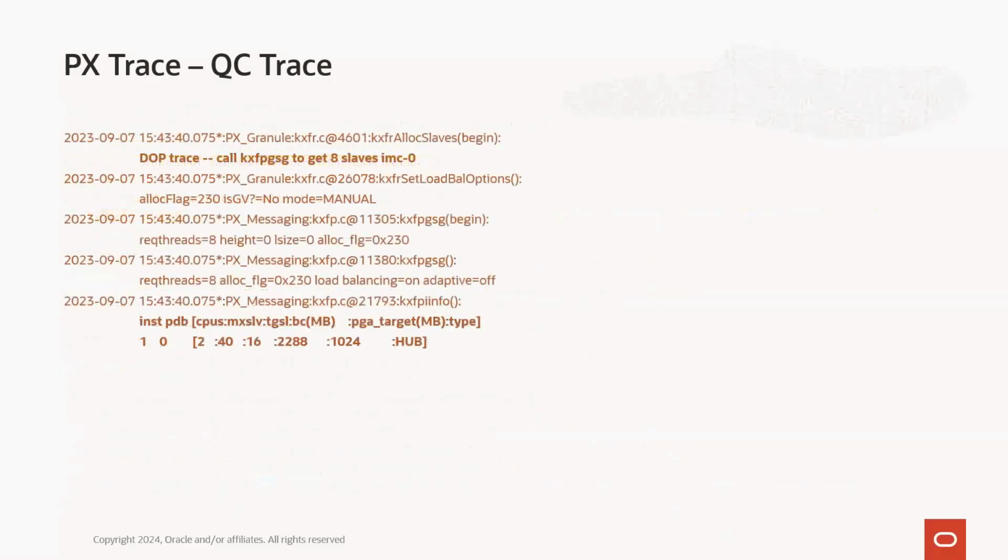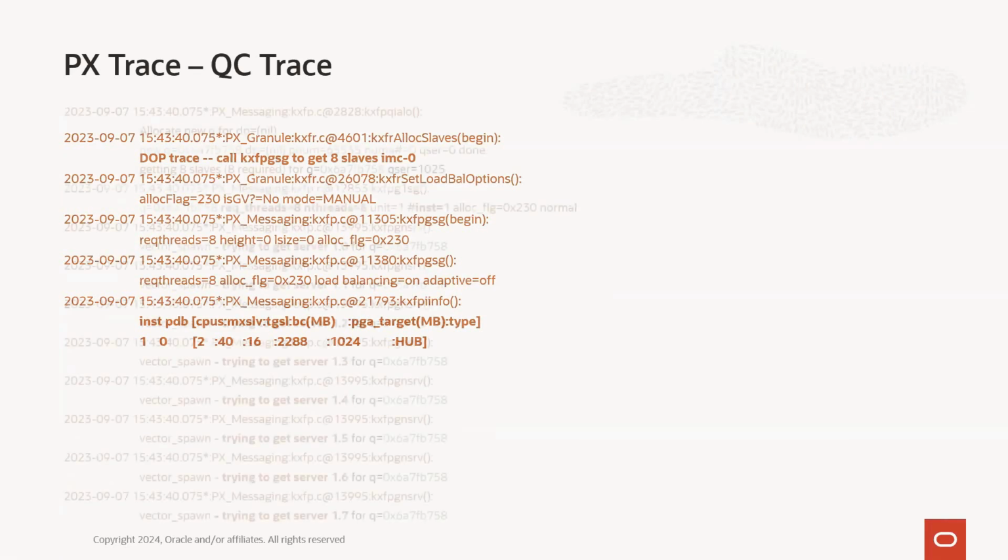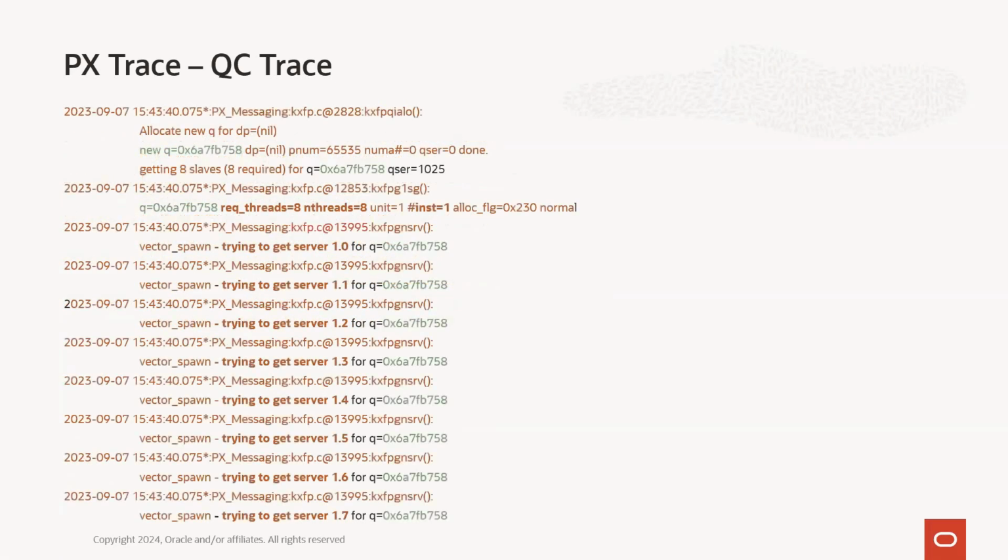In the DOP trace, you can see it calls 8 slaves. And what is the instance name? Whether it is a PDB or not? How many CPUs? What is the max number of slaves available, that is parallel max servers, etc.? We can see it from the trace. So these are different entries which are recorded in the QC trace.